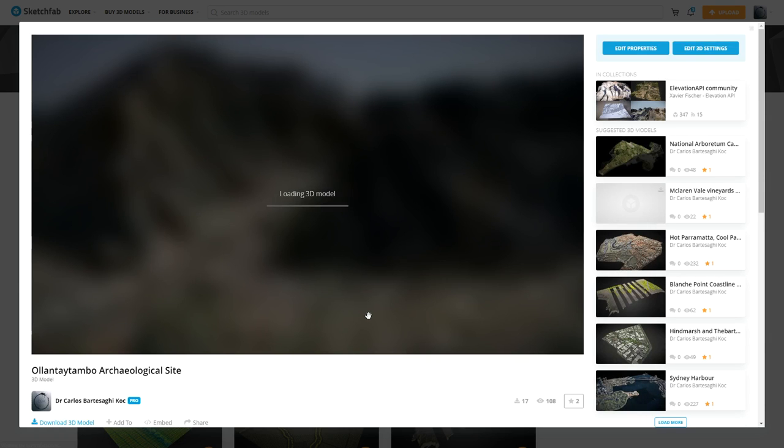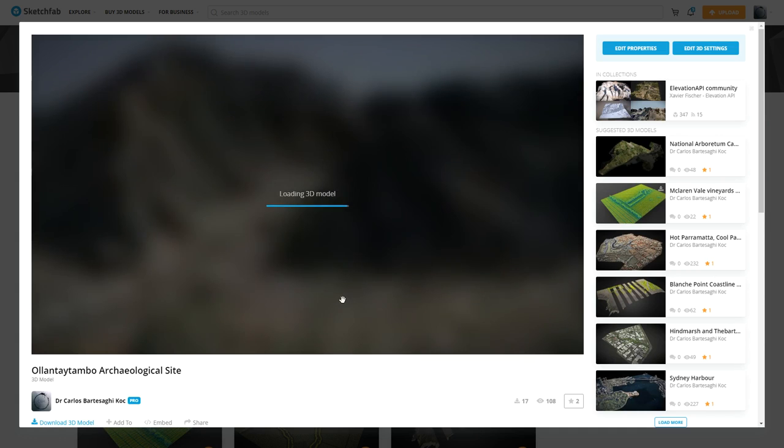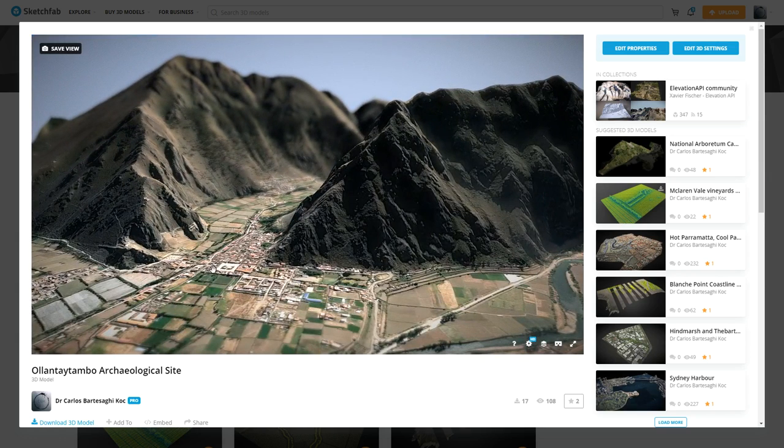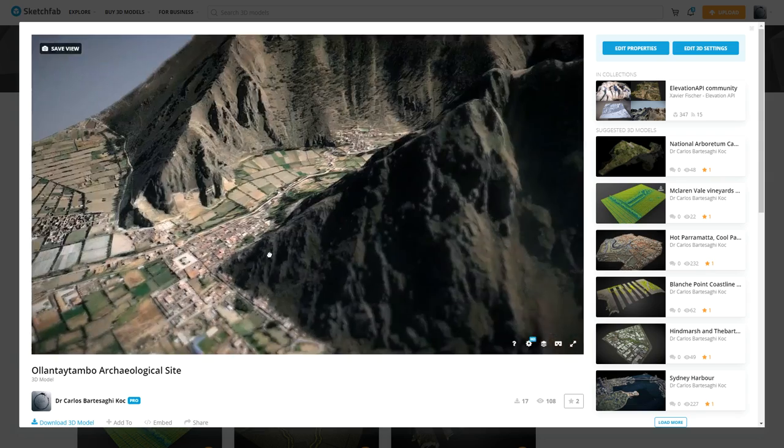Ollantaytambo in Peru. It's an archaeological site, a well-known archaeological site from the time of the Incas. As you can see, this model was done with the same app, and I used different configurations for the sky and the model itself and the textures. I will teach you now how to do that. So this is the basic model, it doesn't have OpenStreetMap information. It's just a simple model.